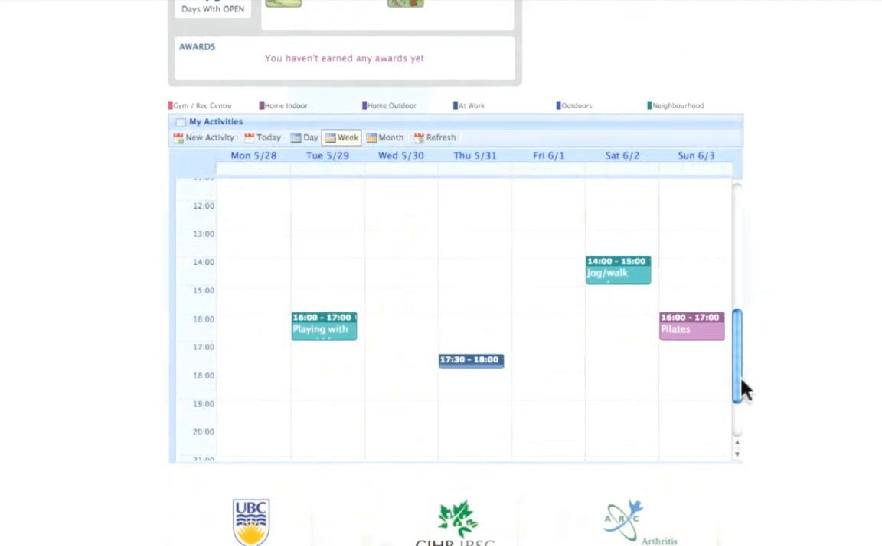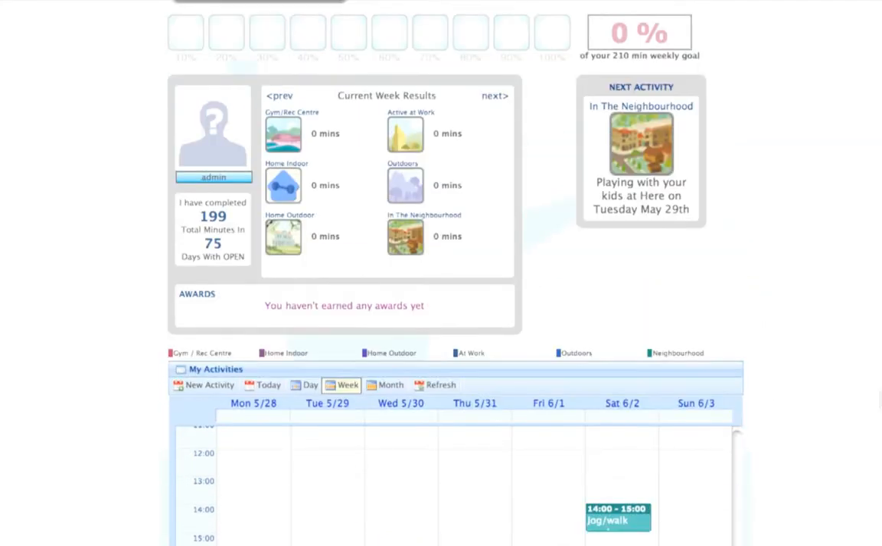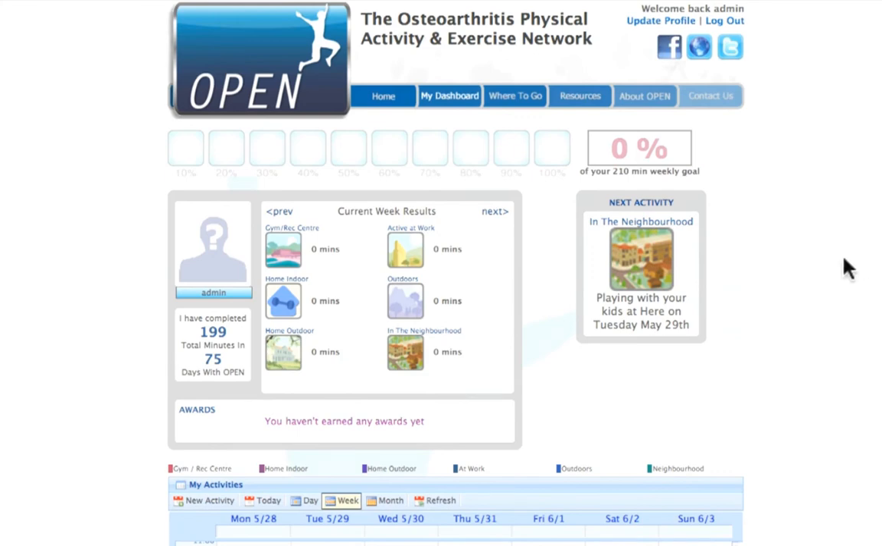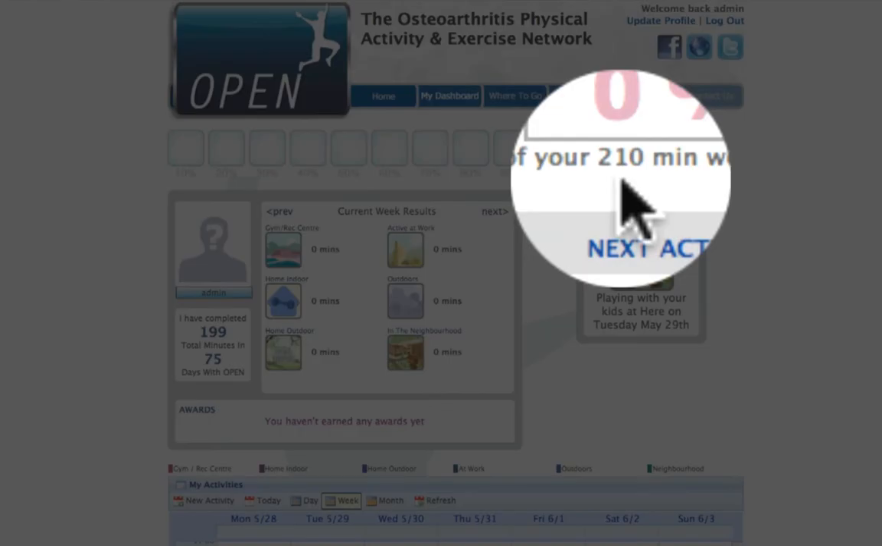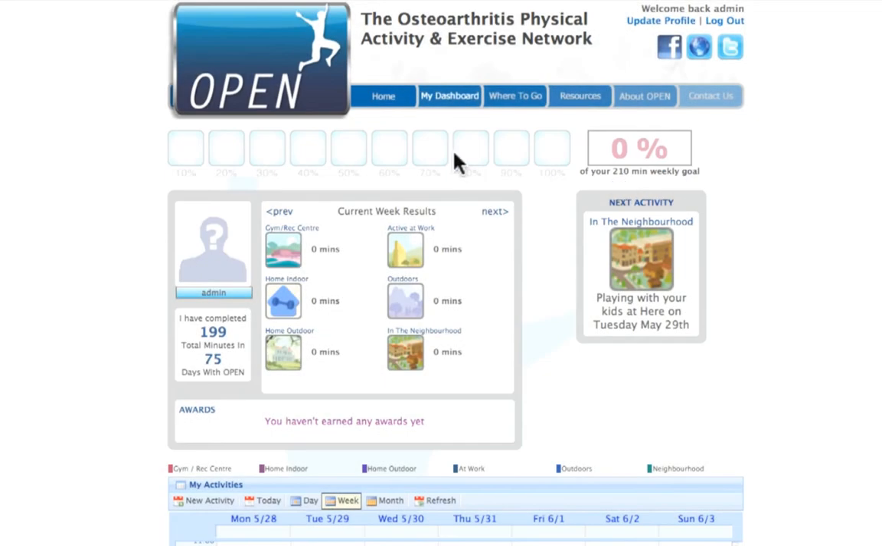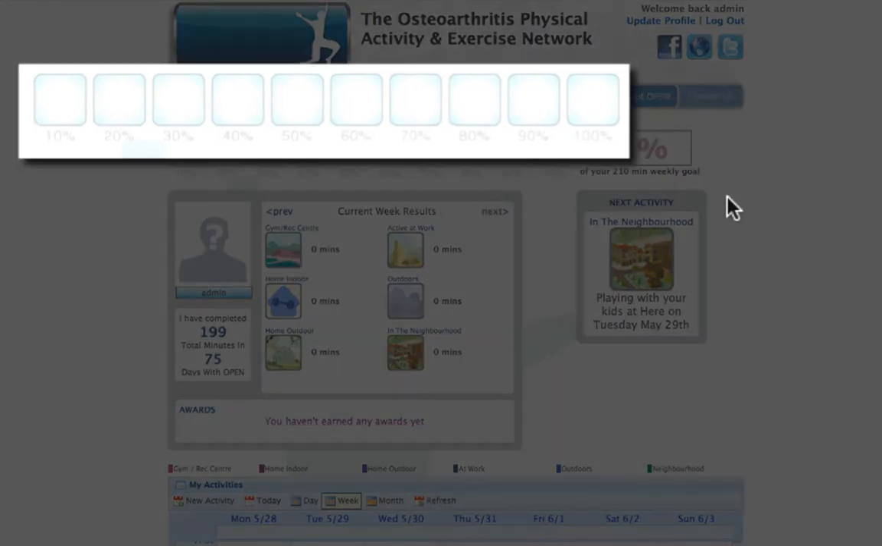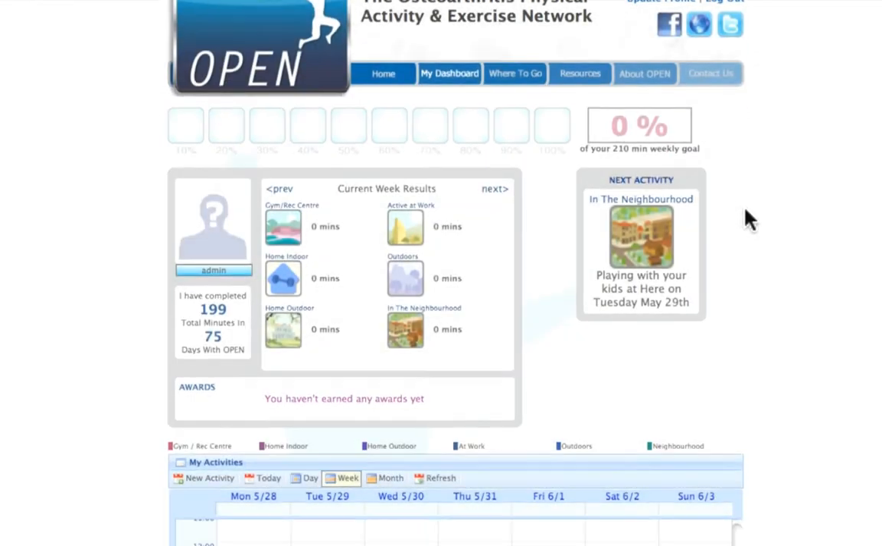So I've taken a few minutes to use the map tool to pick a few more activities throughout the week. Now you can really see the power of the dashboard. Here I have highlighted the total amount of weekly minutes of exercise that I have scheduled, and this bar will fill up as we complete the exercises.